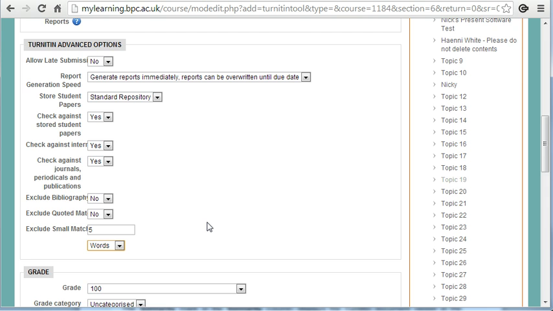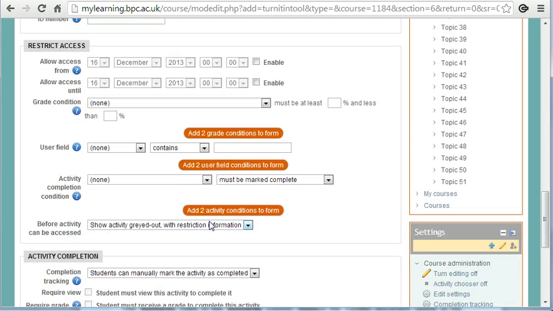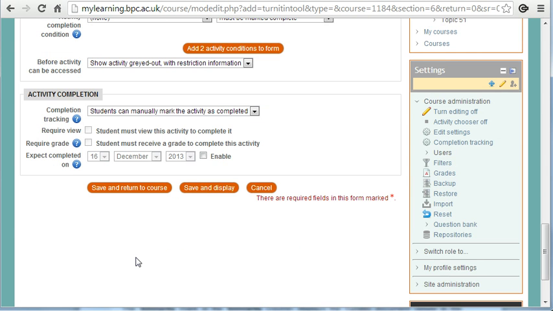You can use a percentage of the document, but that is very difficult to control, and I wouldn't recommend it. Okay, so when you're happy with all that, you can change the grade, common module settings and restriction of access, as well as activity completion, as you can with any assignment. So I'm going to leave those all as they are, and I'm going to save and display.